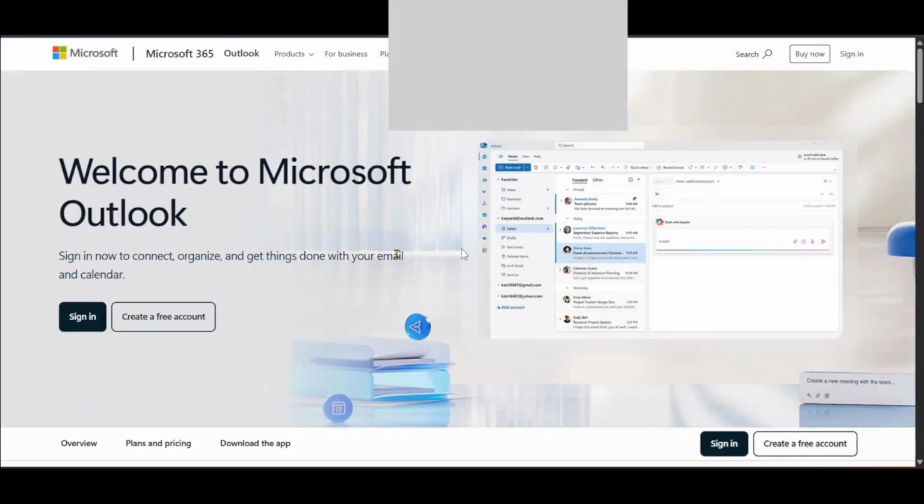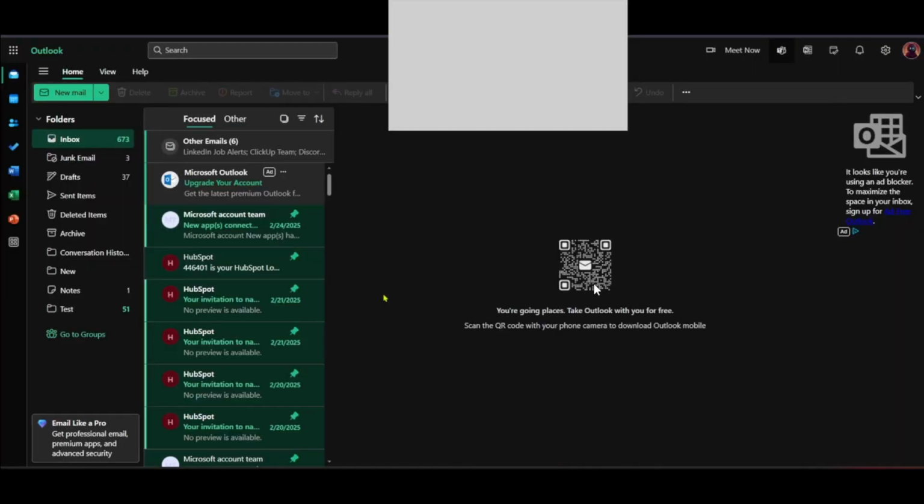On the top right corner, you'll see the sign in button. Go ahead and click that. Enter your email and password, and if you've got two-factor authentication turned on, just verify your identity to continue. Once you're signed in, you'll land on your Outlook home screen.